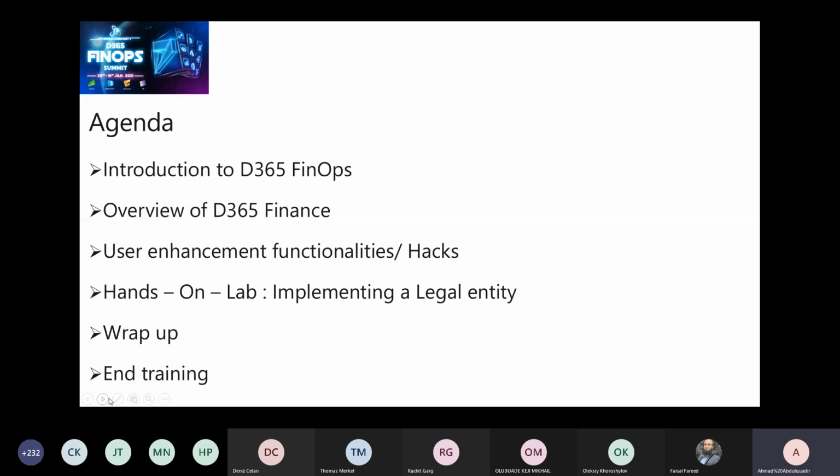So our agenda for this session, like I said, it's a 100 level session. So we'll do an intro into Dynamics 365 Finance and Operations. We want to have an overview of the system. Then we'll go into Dynamics 365 for Finance specifically, and we'll also look at some of the functionalities or user enhancements that could make our work faster as users of the system. Some of us are familiar with some of these keyboard shortcuts.